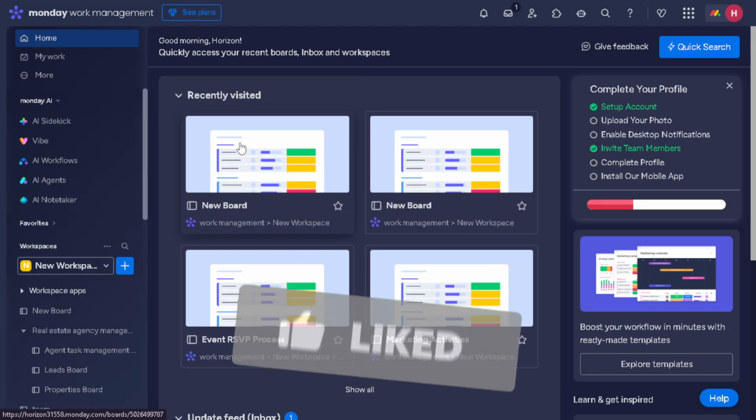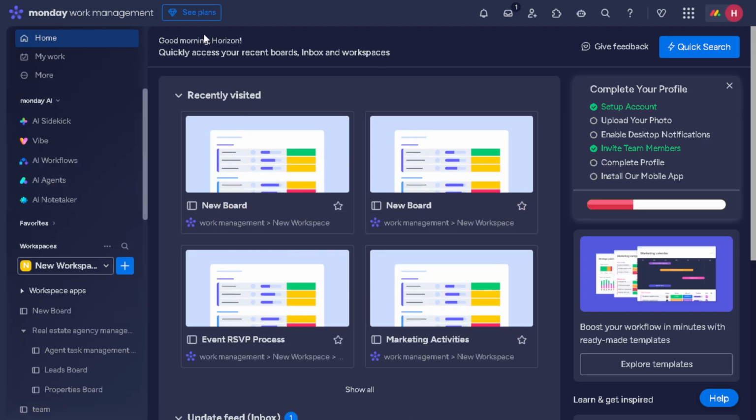To get started, first, ensure you are logged in to your monday.com account. This is a crucial step, so take a moment to enter your credentials if you haven't done so already. Once you're successfully logged in, you're ready for the next step.